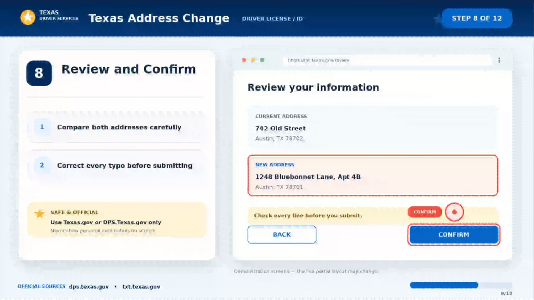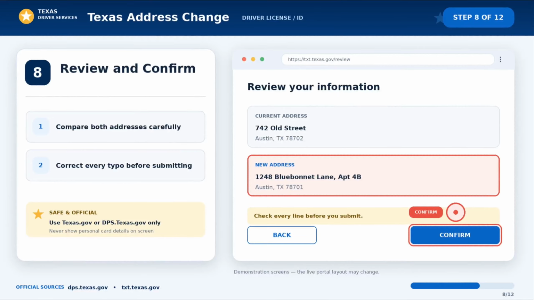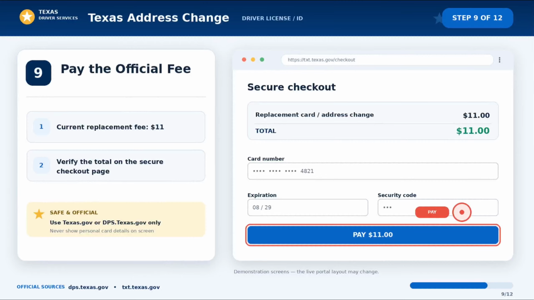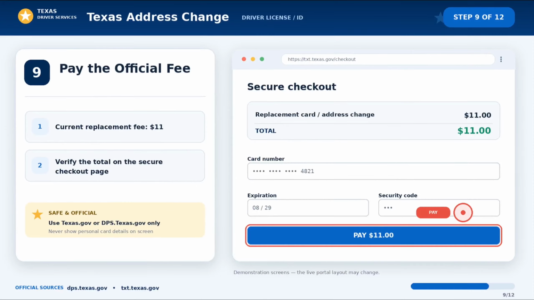Now compare your current address and new address line by line. Fix any typo before you confirm, because the replacement card will be mailed using this information. Pay through the secure official checkout. The current DPS fee page lists $11 for a replacement driver license or ID, including an address change. Older guides may show $5, so always verify the total shown at checkout.